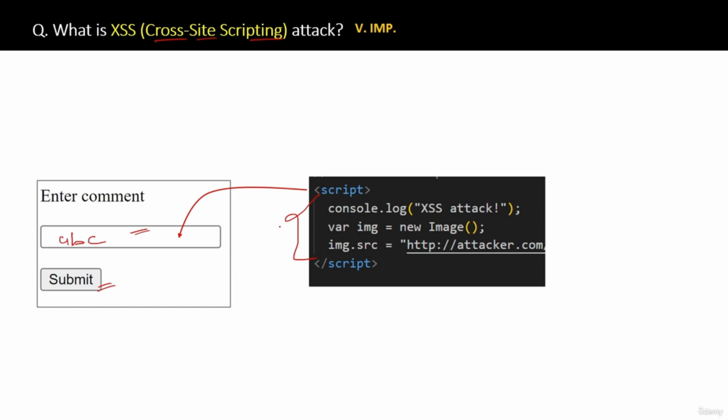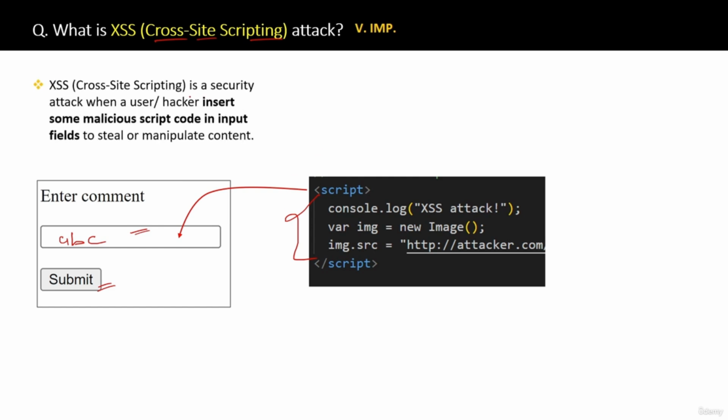Okay, and here is a very easy to understand definition. Cross-site scripting is a security attack that occurs when a user or hacker inserts some malicious script code in the input fields to steal or manipulate the content of your application. Okay, and in the upcoming question I will show you how to prevent this attack.